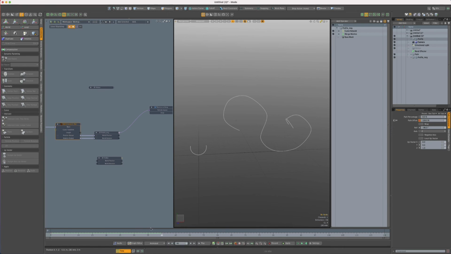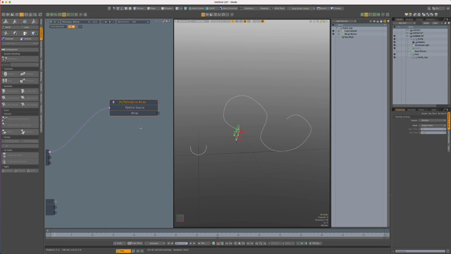And now we've keyframed that offset. You can see it plays through the animation, or plays through the timeline. I'm also going to change the time range of our timeline just so things aren't looking so squeezed here. Now, if I go back to my particles to array node here, I can change the mode from single frame to multiple frames. And now I've got position points for what is going to be our ribbon.